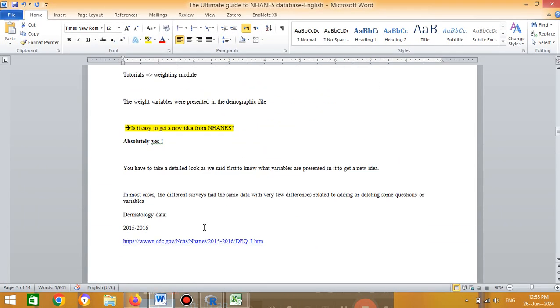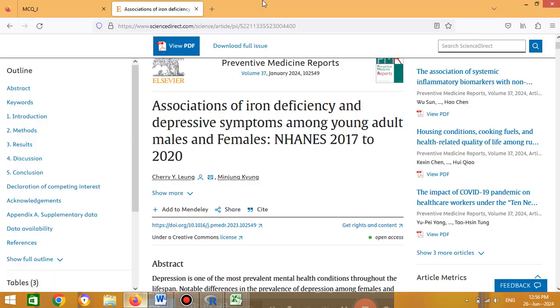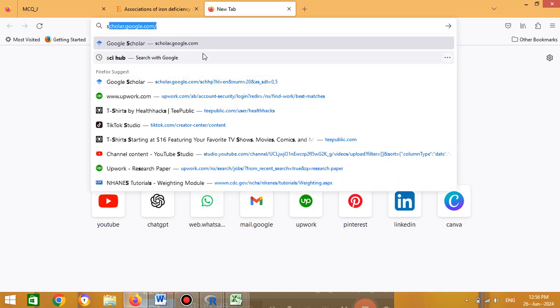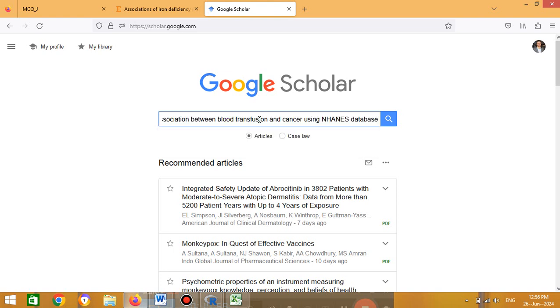How will you check your idea? You should not use the title as it is. If I want to perform a study about association between blood transfusion and cancer using NHANES Database, I should not enter the title as it is. Let us copy this. I usually use Google Scholar for searching about my idea. This is an important step in checking the validity of your idea. You should not, as I said before, enter the title of your study for searching.